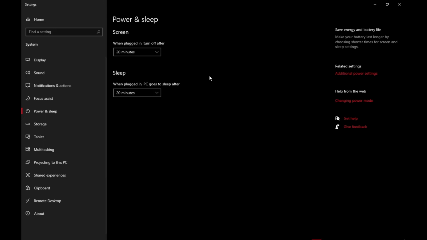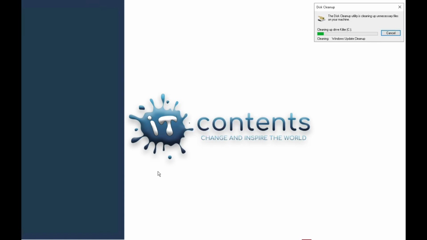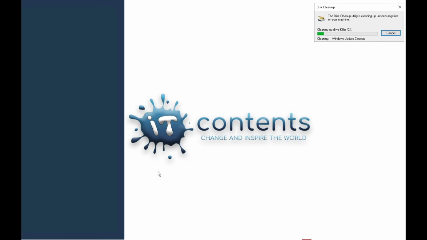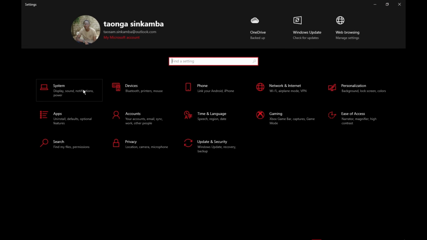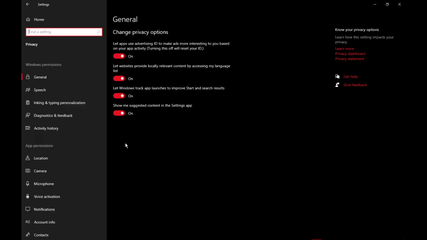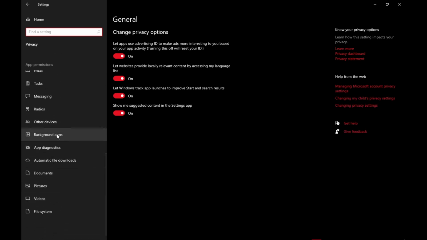So that's also one of the most important ones. And also you want to disable background applications. These are just apps that run in the background while you're not using them, or while you're using them. So this also reduces PC performance. The way you can disable them is simply by going to settings. Once you're under settings, go to privacy. Under privacy, you should see on your side panel where it says background apps.